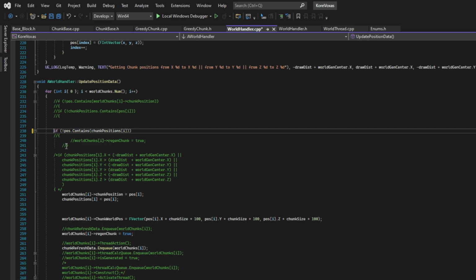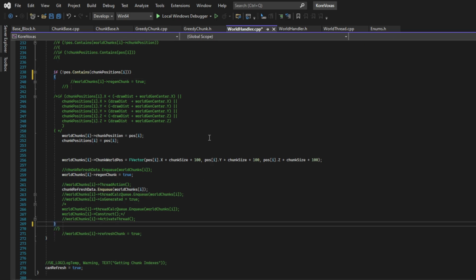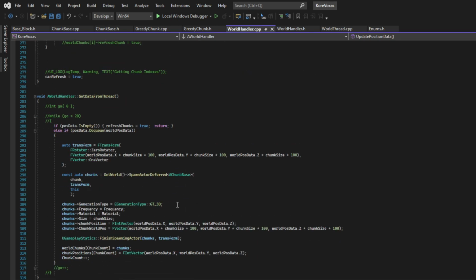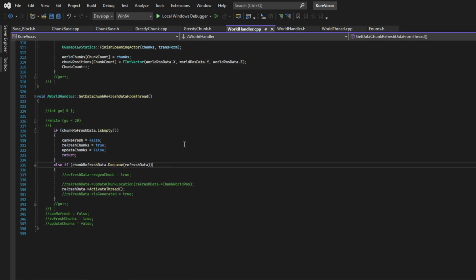But if I uncomment this piece of code here and do that, essentially now what the code should be doing is getting all the current chunks, getting their positions and checking to see if the new position array contains any of the old chunks, and if it does, it doesn't add it to the queue here, which is a data type that's a bit like a stack essentially.